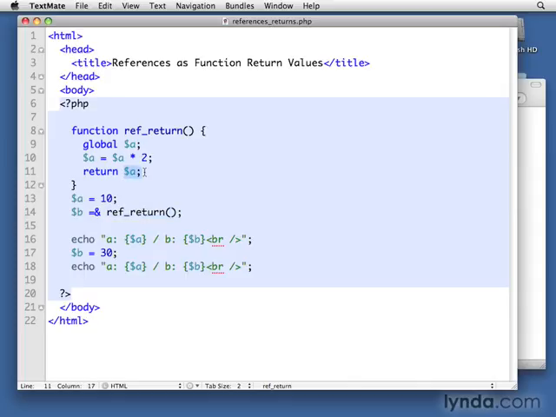Now, it says return $a here, but it's not returning the actual variable $a. It's not returning a reference to $a. It's returning the value, the same way as when we passed in arguments. We said that we were going to have the first argument passed in be $a. Without that reference assignment, we were passing in the value of $a, which was 10. So in this case, what we're returning is the value here, not $a. Just be clear on that.